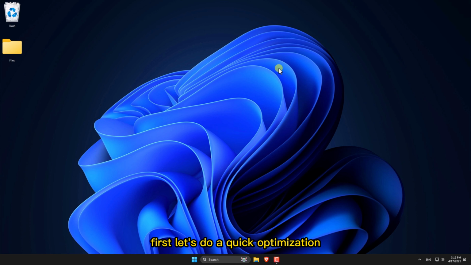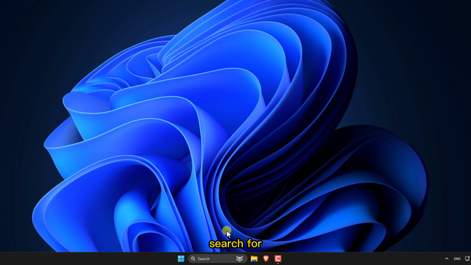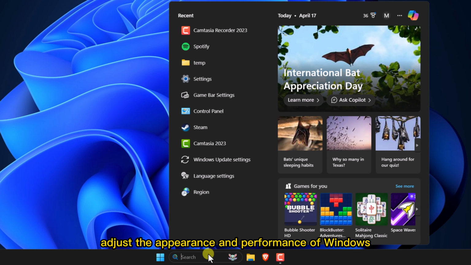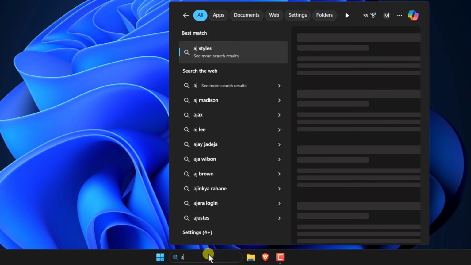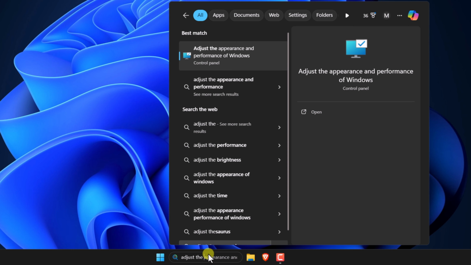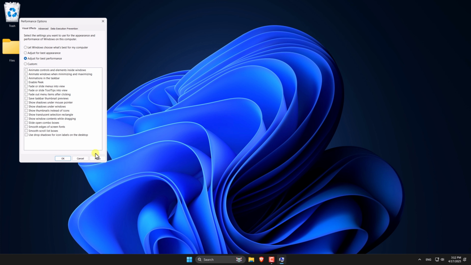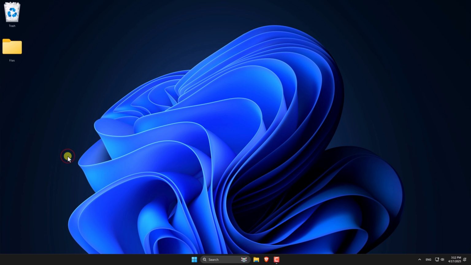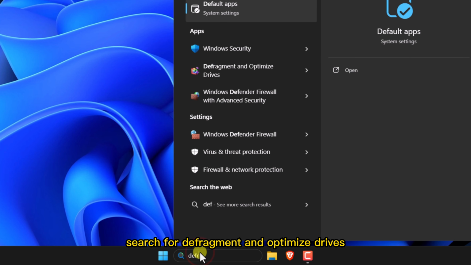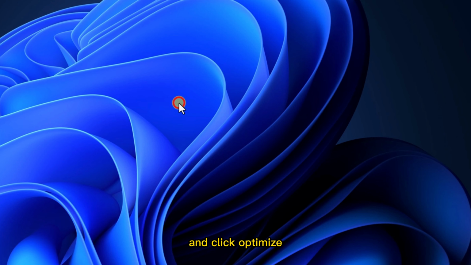First, let's do a quick optimization. Search for Adjust the appearance and performance of Windows. Click it and apply the changes. Search for Defragment and Optimize drives and click Optimize.